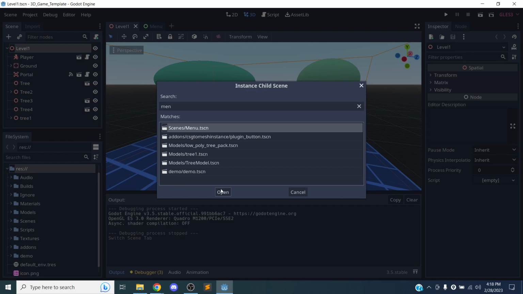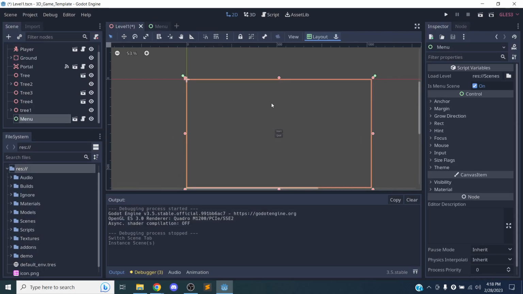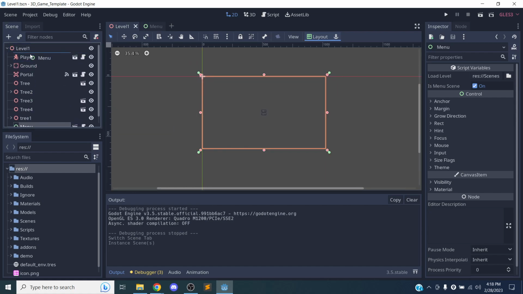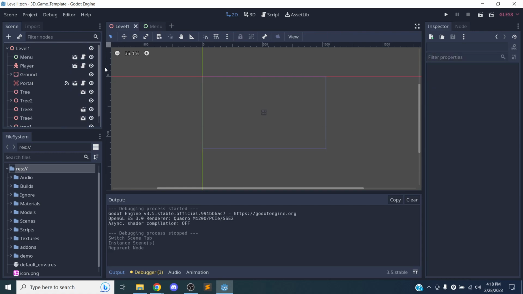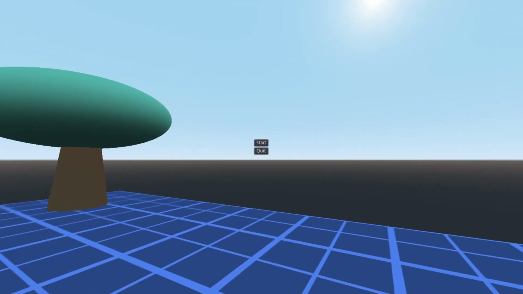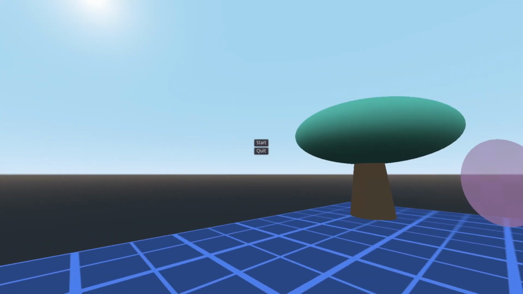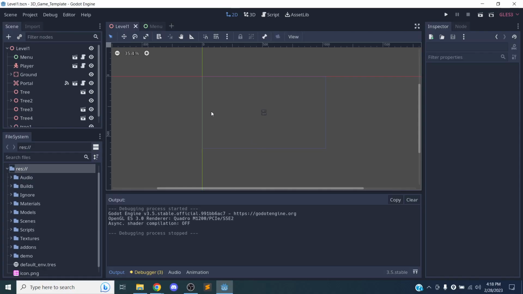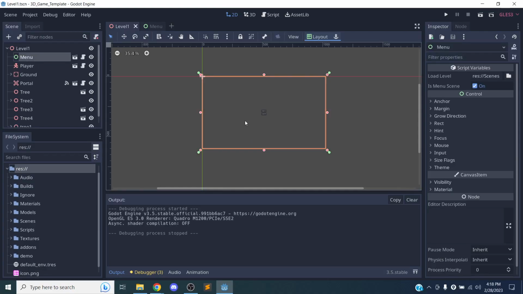And there's my scenes menu. Okay, so there's my menu. And so let's move this up here. Okay, so if I run my scene now, there's my menu. But I don't actually want it to show up yet, right? So let's exit out of here. So we're going to fix a few things, but that's what it's going to look like when we toggle the menu.